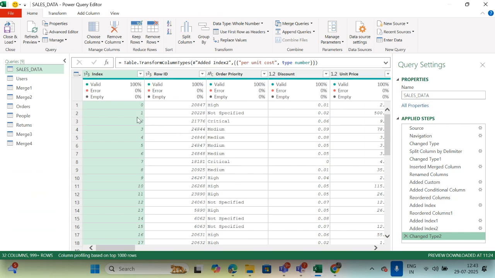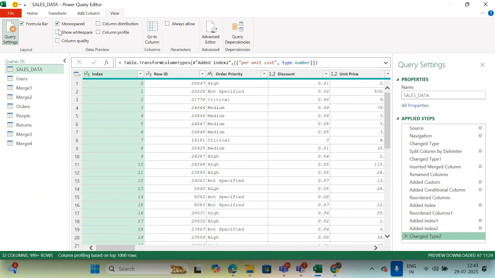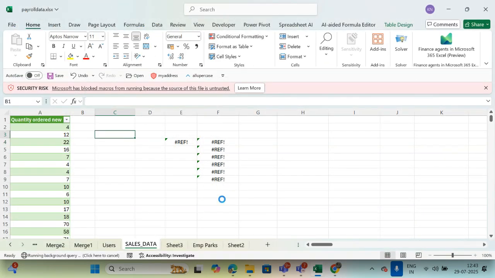Right. Next, under the view, you should check Show White Space where the white space is there. But no white space is there, so it is not shown. Only this is the monospaced font. Now I'm going to give you another example. I should close and load, but before that, I should load the files.